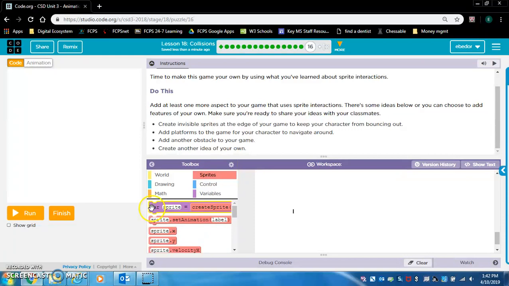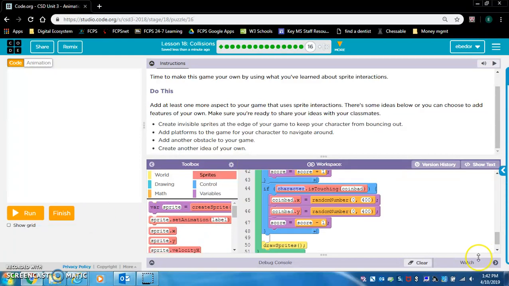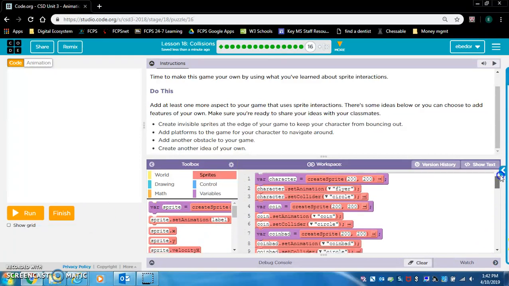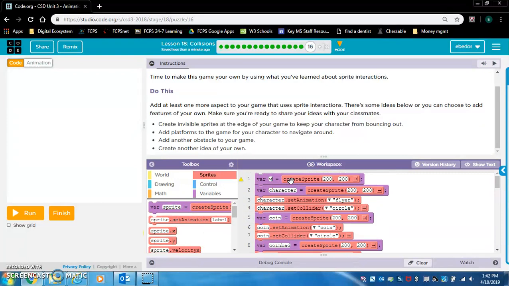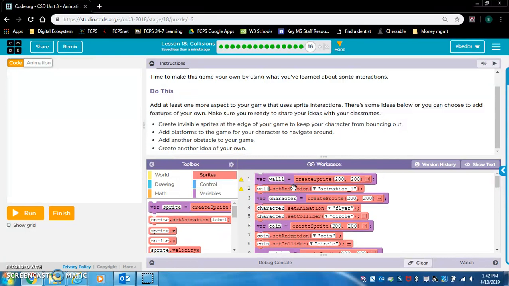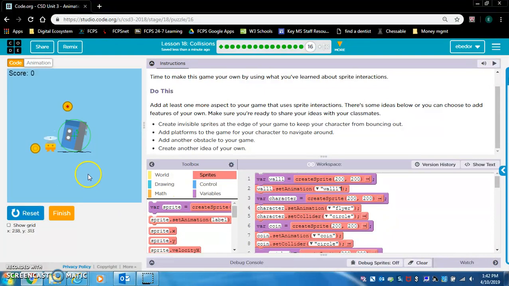Now let's create wall 1. Wall 1. Sprite set animation, wall 1. Watch out, that's kind of confusing. It looks like wall with 3 L's. Be careful. Alright, it's right there. Obviously, we're going to have to make that a lot wider.